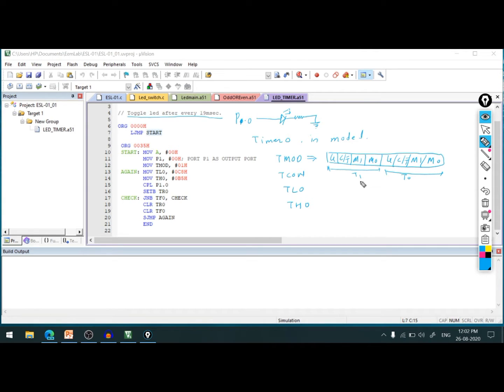We are not using timer 1, so let's make all these bits 0. We are using timer 0 and we are not controlling from the external side, so gate will be 0. We are using it as a timer, so C/T bar is 0, and we are using mode 1, so it will be 0 1. Ultimately the value of TMOD will be 01H. So now we got the value of TMOD as 01H.